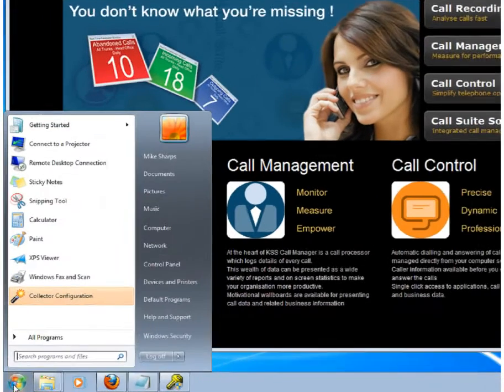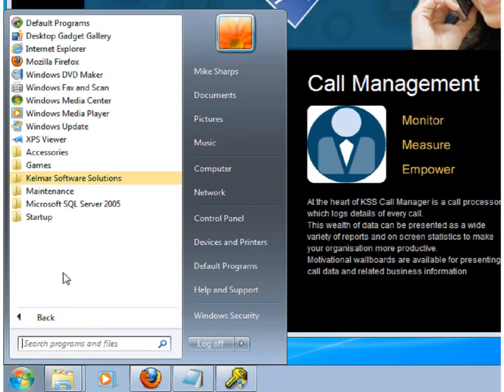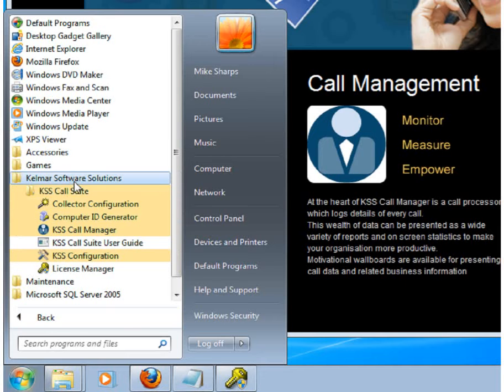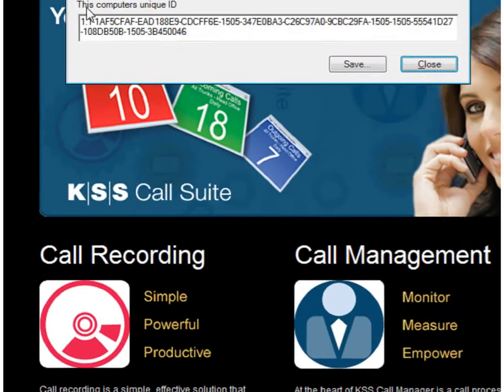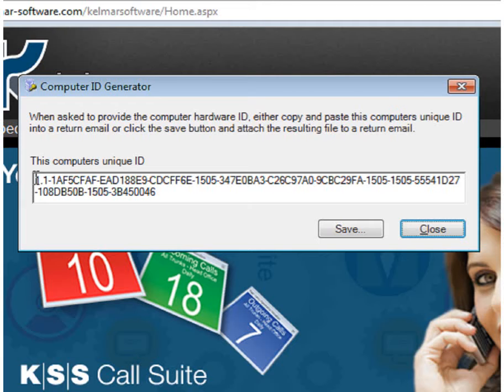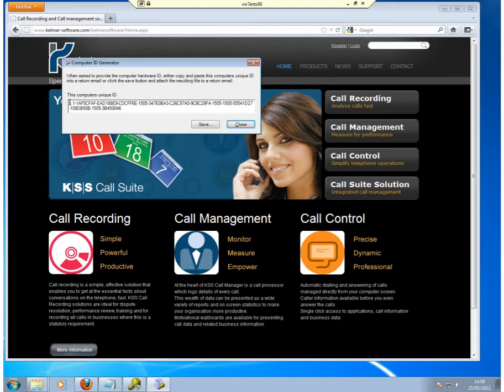So I'll show you how to do that right now. Just go to the Windows menu, All Programs, Kelmar Software Solutions, and click on Computer ID Generator. This will provide you with a unique computer ID for this particular PC, and when we install the license, this will lock the license to this particular PC. Okay, so that's the computer ID taken care of.